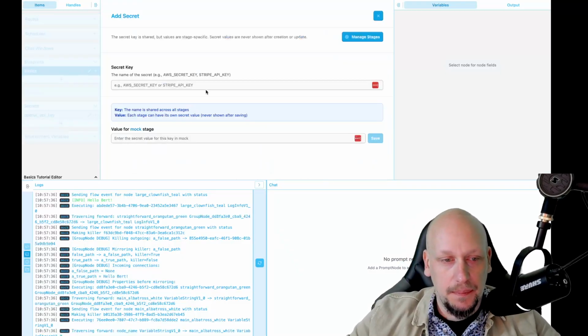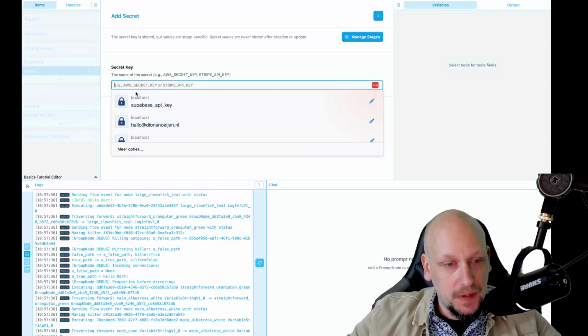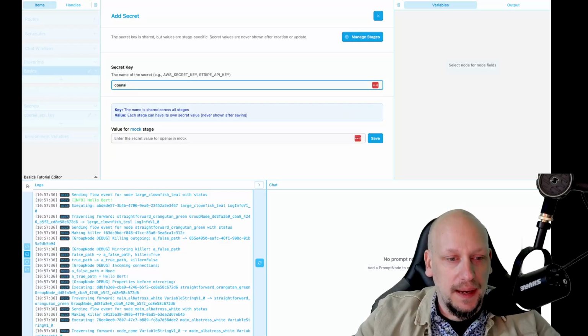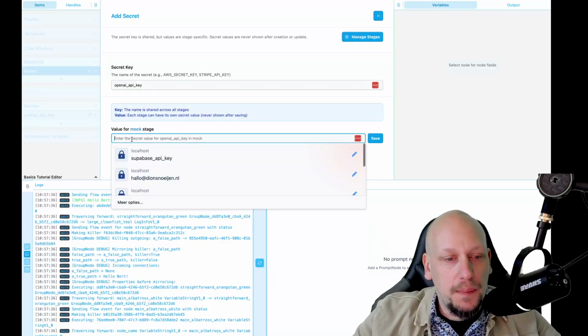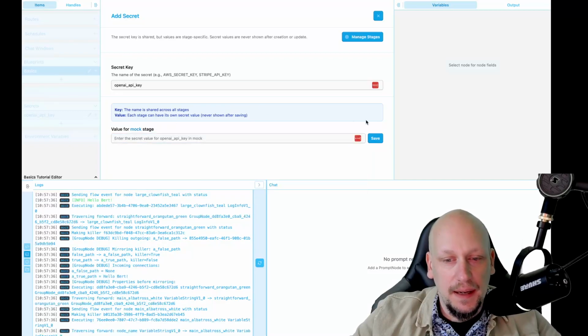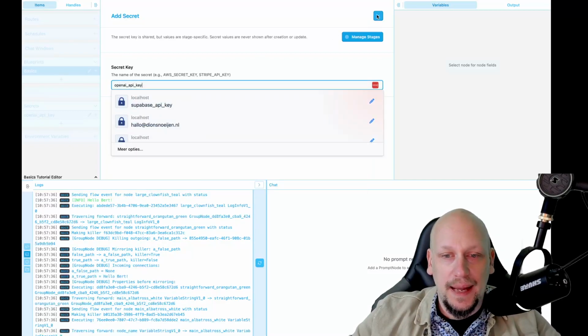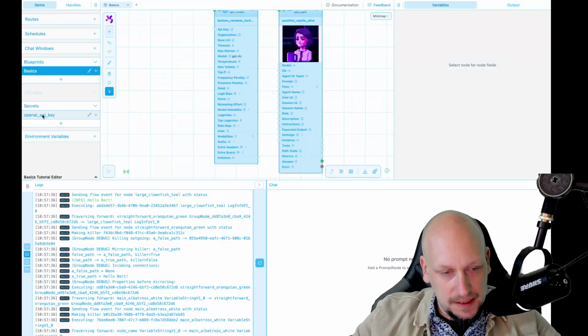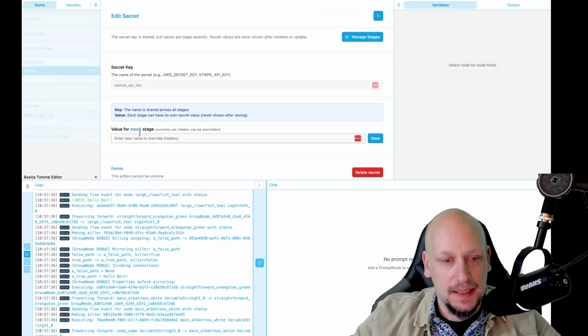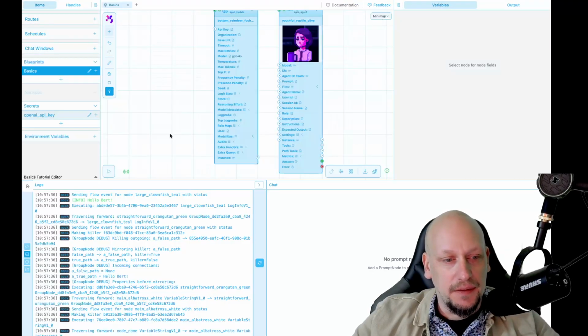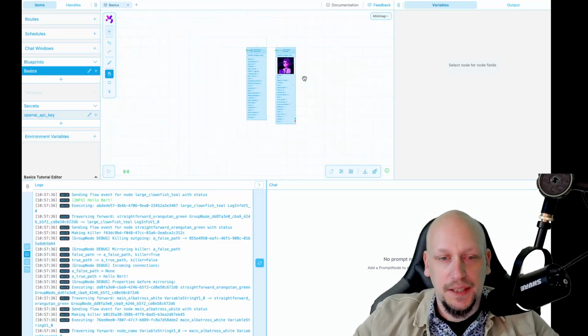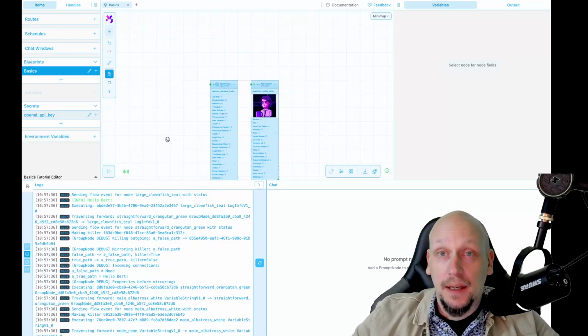But you can add your own key by clicking the plus button. Then here you have the secret key. You give it something like OpenAI API key, and then you paste the key of OpenAI, click save, and you will end up with a secret here that contains the key. You won't be able to see it after it's set because it's treated like a real secret.